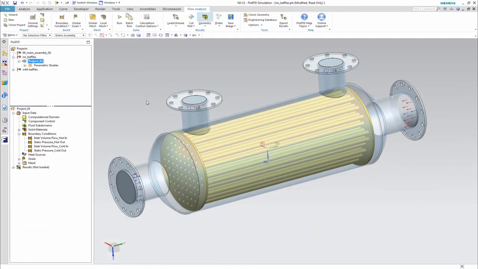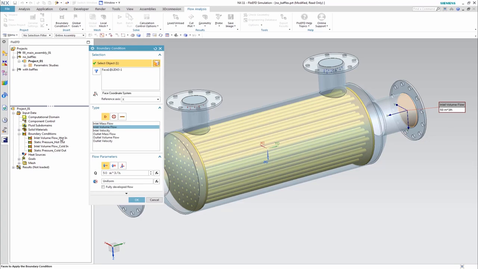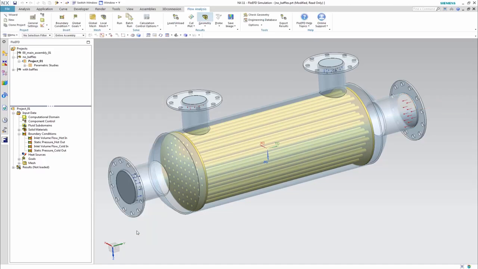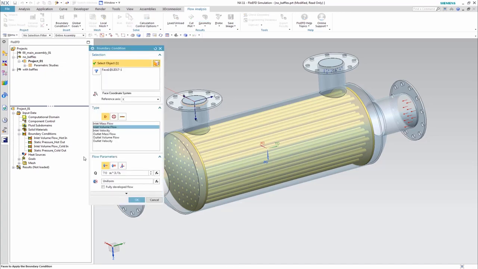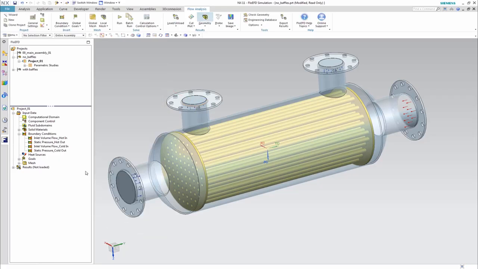Let's have a look at the first version without any baffles inside the shell. The flow conditions are defined in the boundary conditions. For the hot side we assigned an inlet volume flow rate of 50 cubic meters per hour at 120 degrees Celsius. On the opposite side, the outlet side, the static pressure is 1.6 bar at ambient temperature. For the cold side we applied 70 cubic meters per hour at 20 degrees Celsius and also 1.6 bar at the outlet.